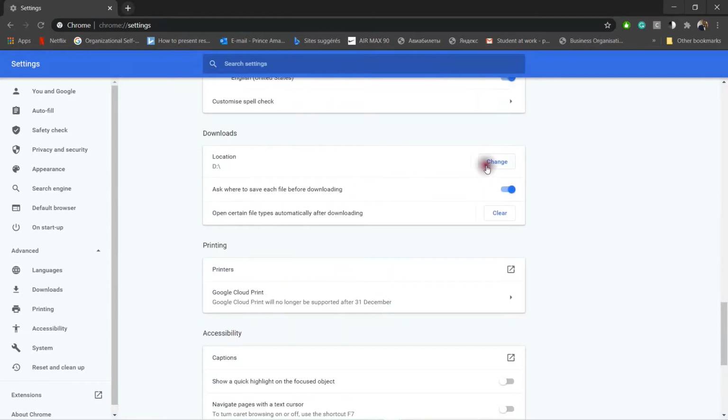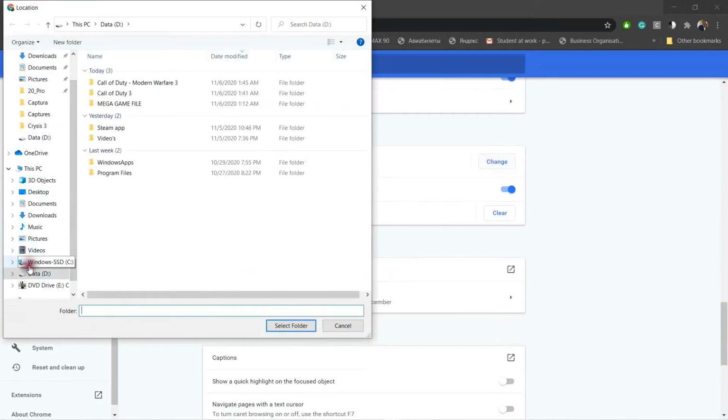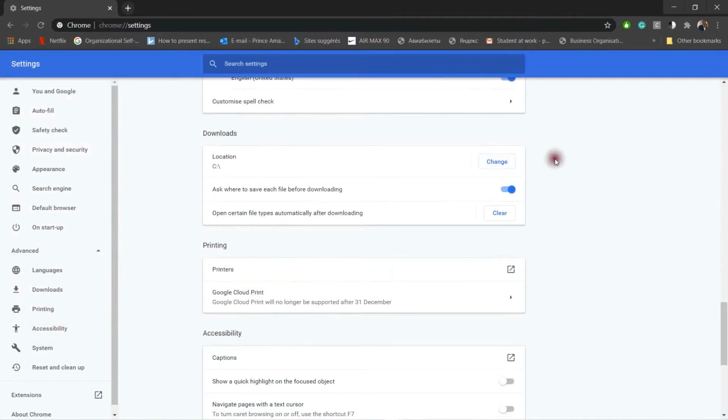On downloads you click on change, and then it will ask you where you want to store all your downloads. So you choose either your C drive or your D drive. Let's say I choose the C drive, and I click on select folder. You can also click on this so that you get a notification every time you want to save any downloads. It will first ask you which part of your system you want to store it on.